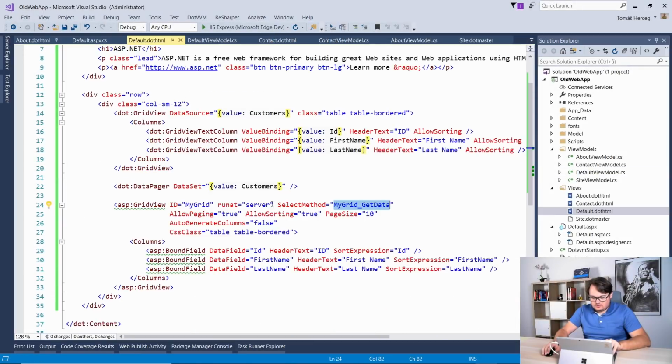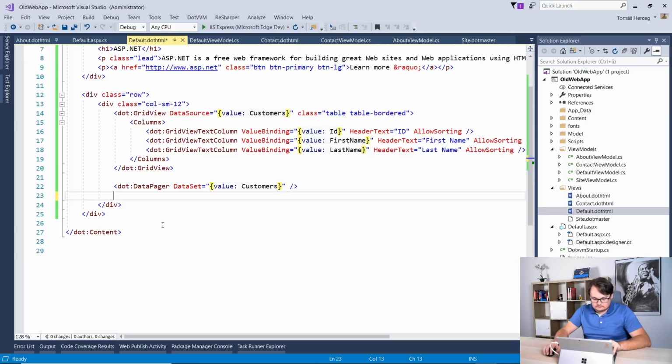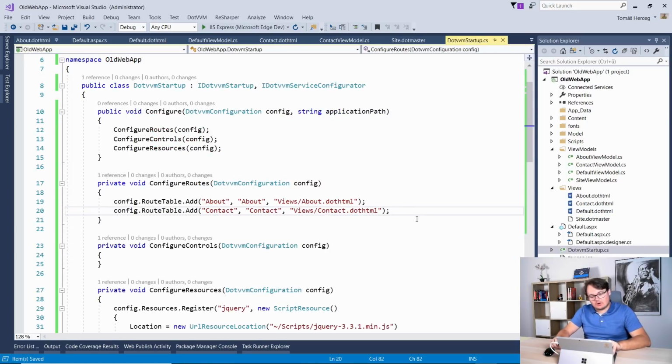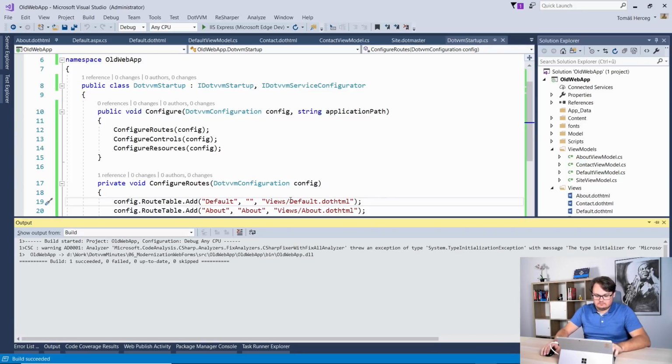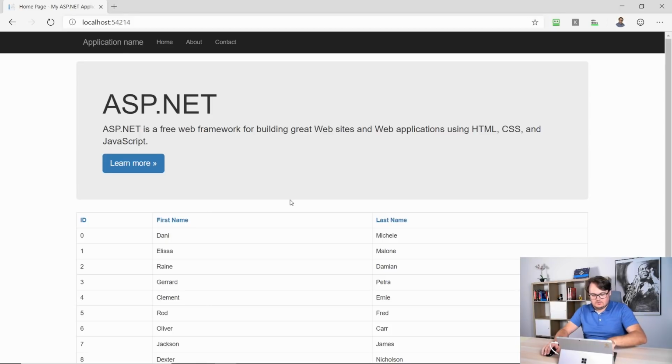So let's finish this page. And we need to register our route for the default page. So let's do that. The default page has an empty URL path, and this is Default.dothtml. So I can compile and reload, and now the page should look the same, but it will be in DotVVM.